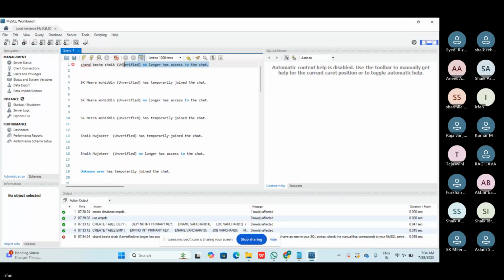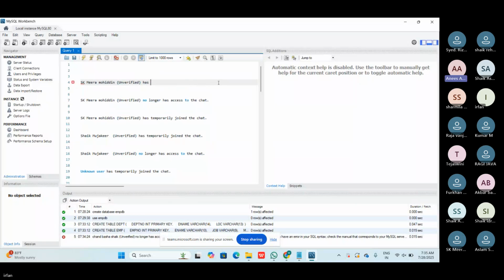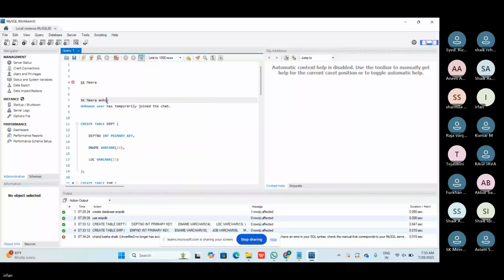See, this script should be proper, right? You copied something else also. Delete it. Only the query which I copied. Team conversation also you copied. So only the script should be there. Delete it all. Just copy the thing which we need.